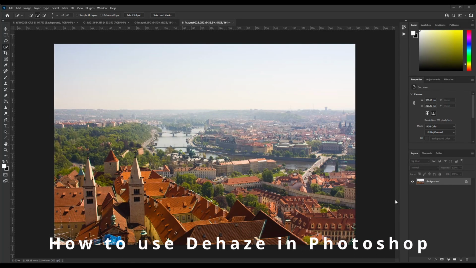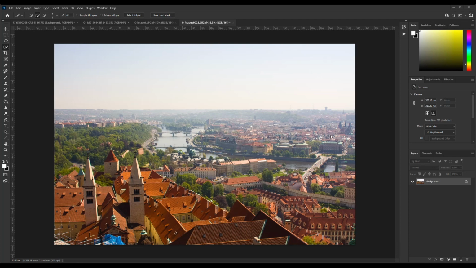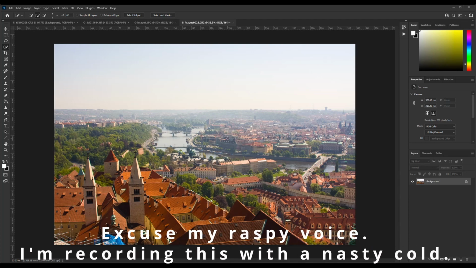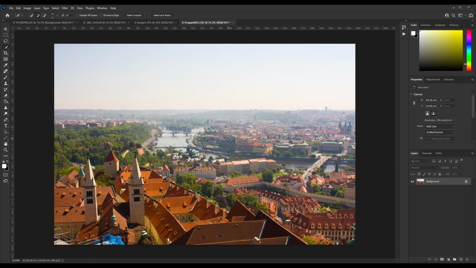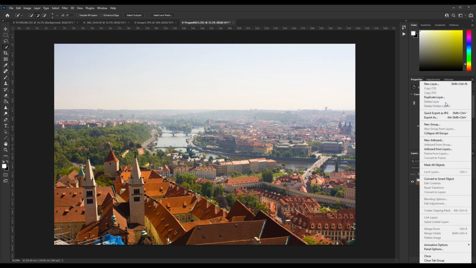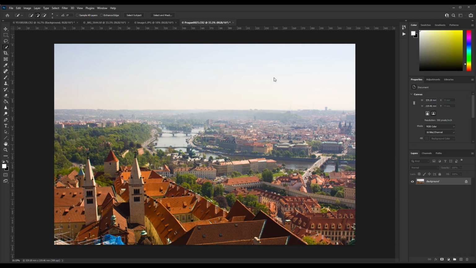Okay, I've got this image here that I want to work with, and you can see that it's quite hazy here in the distance. So in Lightroom we have dehaze, and in Camera Raw we have dehaze, but we don't have dehaze in Photoshop. That's fine because you can actually do it in here. All right, first thing I want to do is duplicate my layer because that's just a good practice.